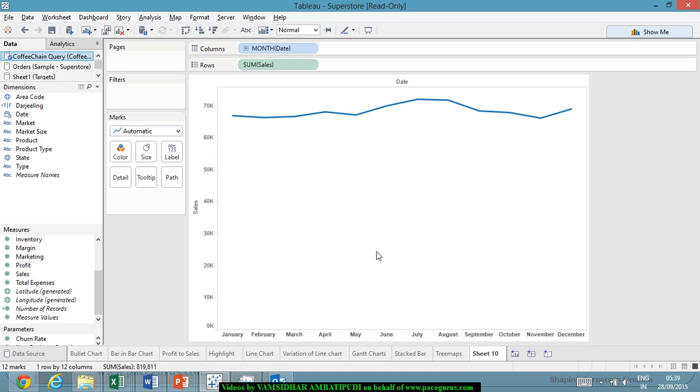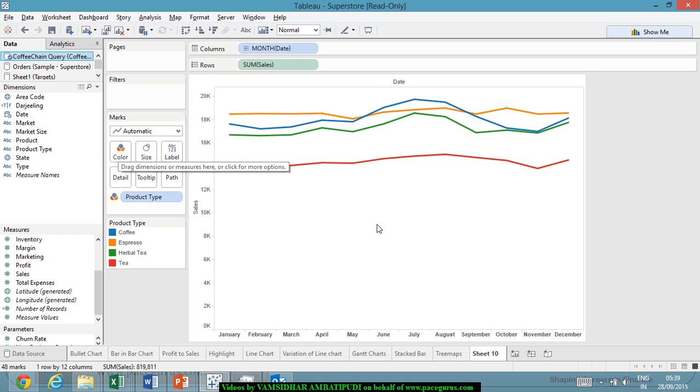Now I really want this monthly sale broken product wise. So what could I have done for that? The product type, from here I will take it into the color. So I get a different color for each of the products. So by default a line chart is getting created here, right?